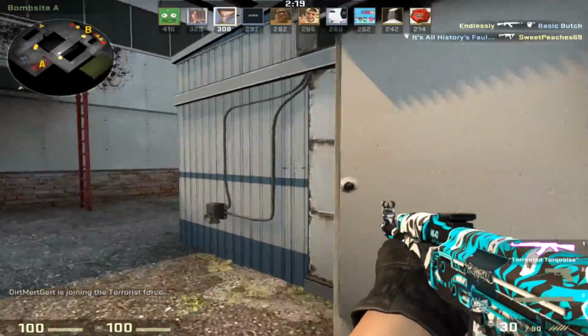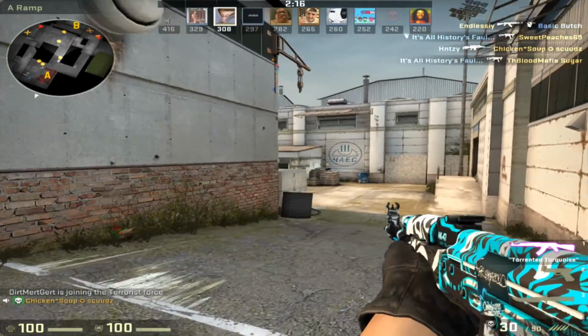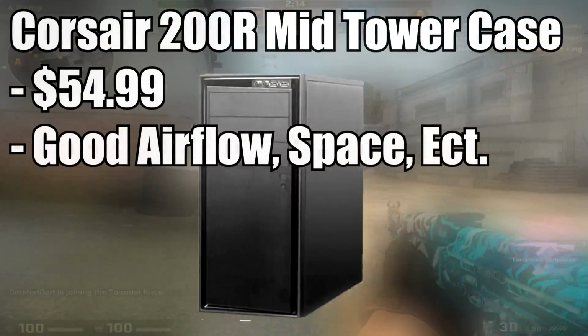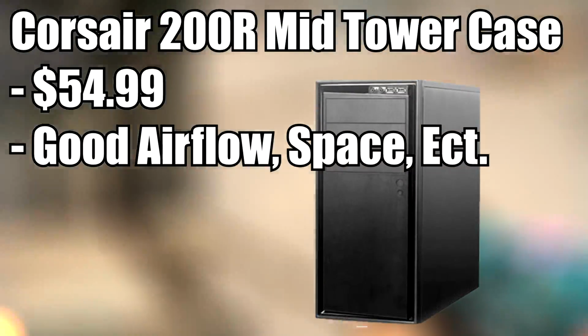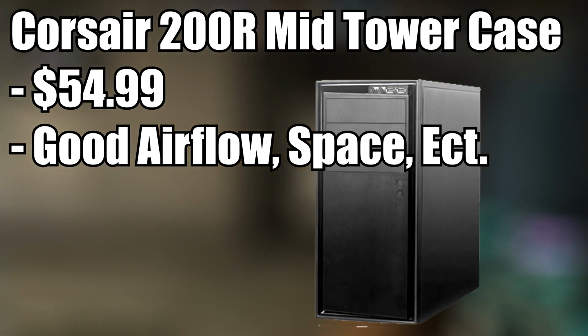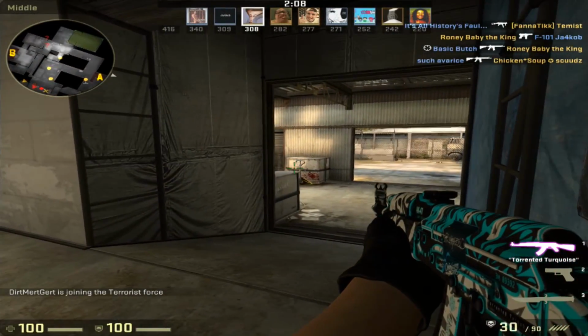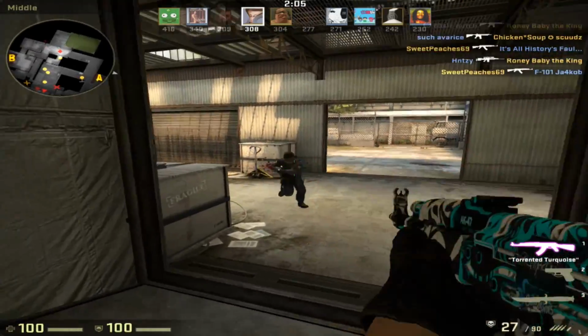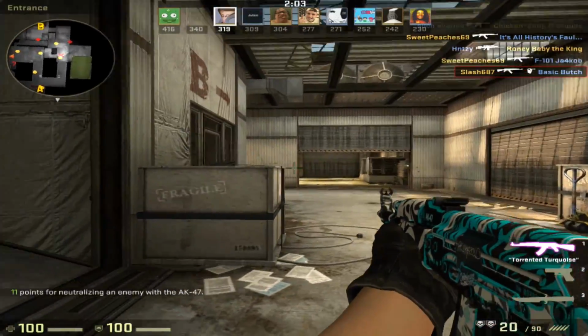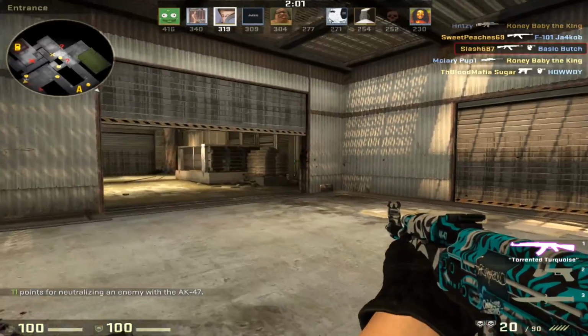Great performance right here. For the case, once again, I went with the old standby, the Corsair 200R ATX mid-tower case. This is my favorite mid-tower case, and it works great in a build like this. Simple, clean, plenty of space, good airflow, good cable management. Hits all the check marks. Great case right here for the build.